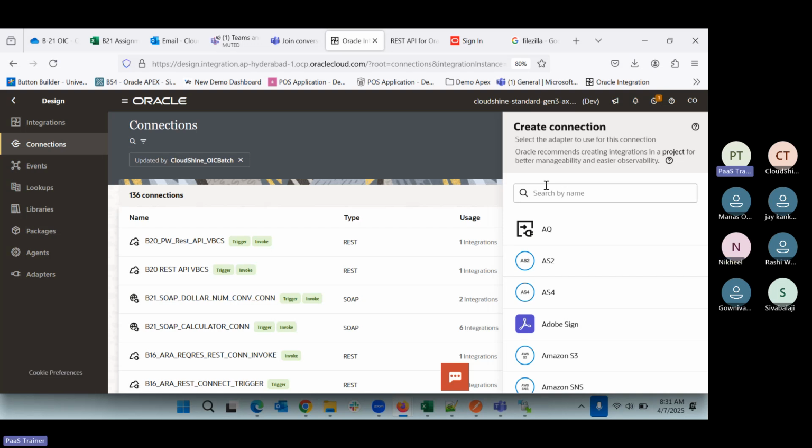Or suppose the source file, we have to place it somewhere. For example, the client will send the file, but the client will not send that file over email. They will place the file into the FTP location. Once they place the file into that FTP location, what will happen?